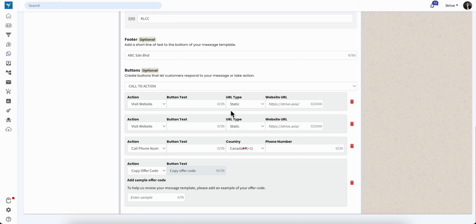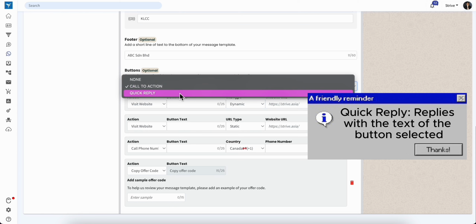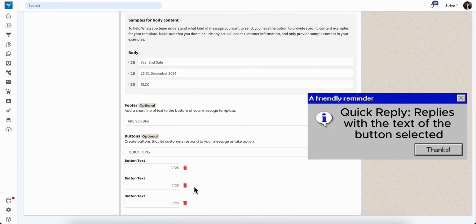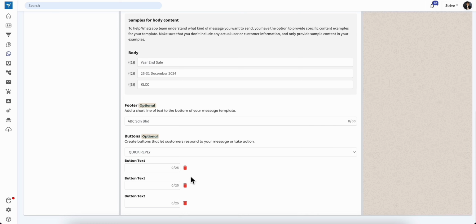For the action visit website, you'll be able to notice that there is this URL type, and over here there are 2 options, either static or dynamic. Static URL means that the URL is not changeable. Meanwhile, for dynamic, the blank of the URL can be replaced with a variable. Then moving on to the quick reply button, you'll be able to add a maximum of 3 quick reply buttons. From these quick reply buttons, you can configure flow builders in the flow builder module. For example, if the button text is interested, when setting up the keyword-based flow builder, the keyword will be interested. Then you can configure the flow builder steps.